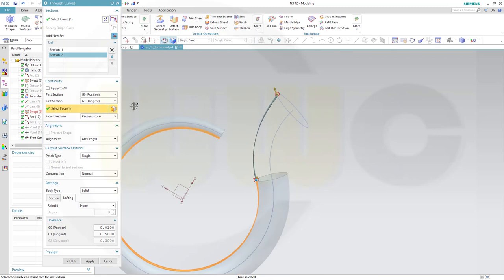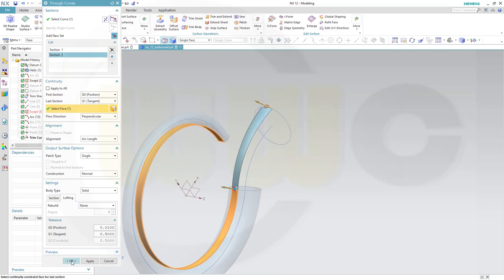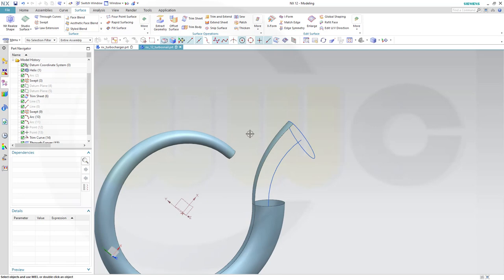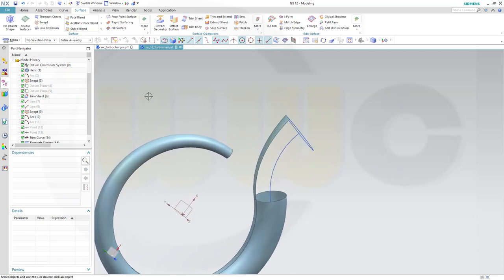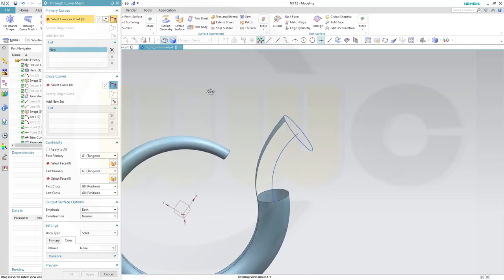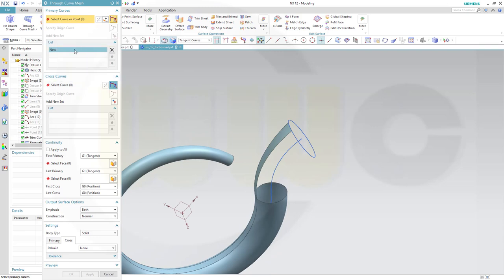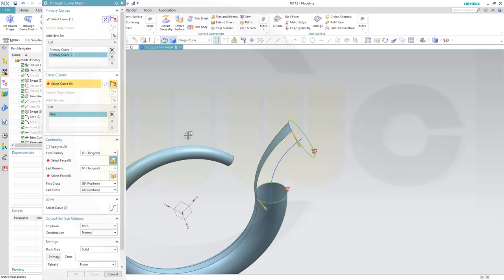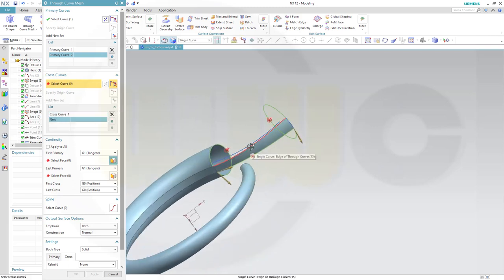So that would be okay. And confirm. And now I can do a through curve mesh. So let's go over there, through curve mesh. And let's see what we use as primary, as secondary. Let's go for this edge here. That part of that circle here, and the cross curve would be this edge and that edge here.